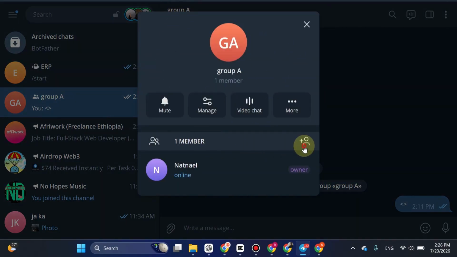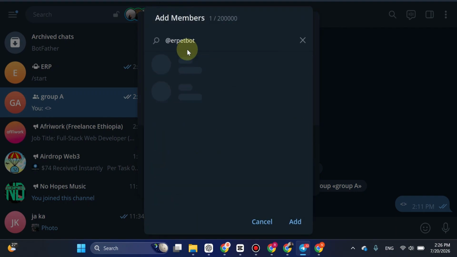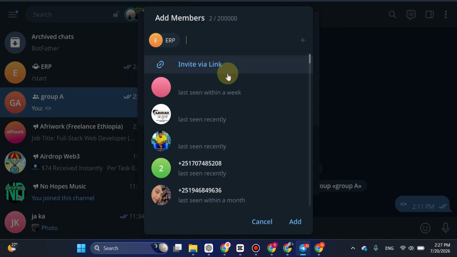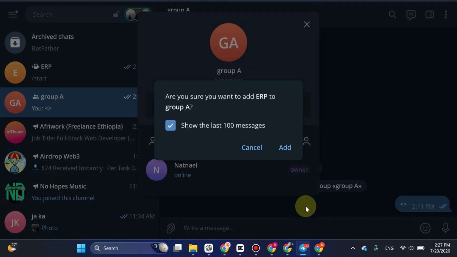Now click the Add Members button. In the search box, type the username of the Telegram bot you want to add. When the bot appears in the search results, click on it. Next, click Add to add the bot to your group. If prompted, confirm that you want to add the bot.